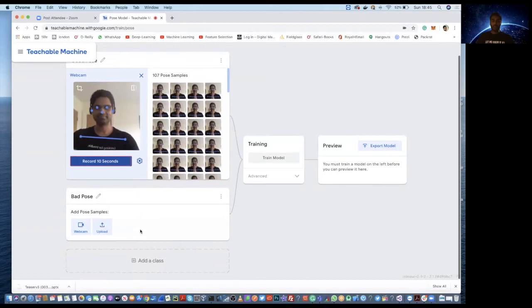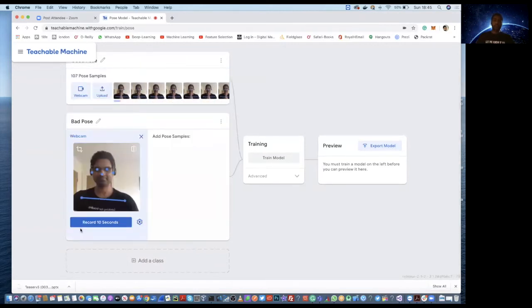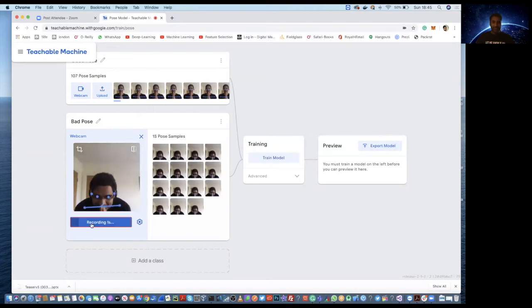Now it's time to teach the network what a bad pose looks like. Raj is going to do the same exact thing, but give the computer examples of a bad pose. So Raj, quickly get into a bad pose, a really bad pose. That is the worst pose I've ever seen in my life. I think Raj is going to have some serious backaches after this. Look at that, Raj. That is a really bad pose.